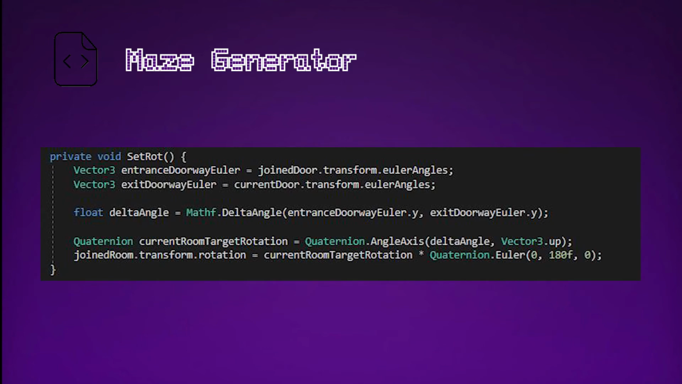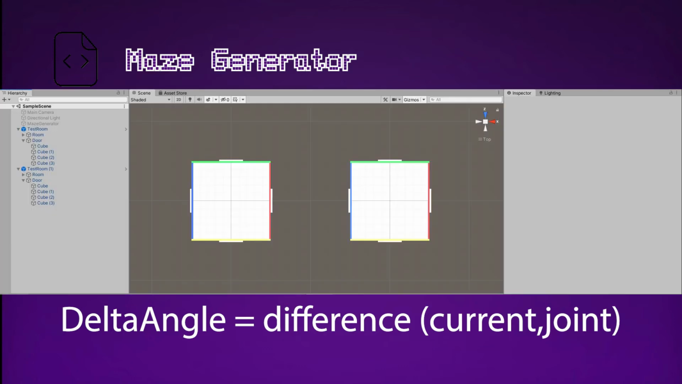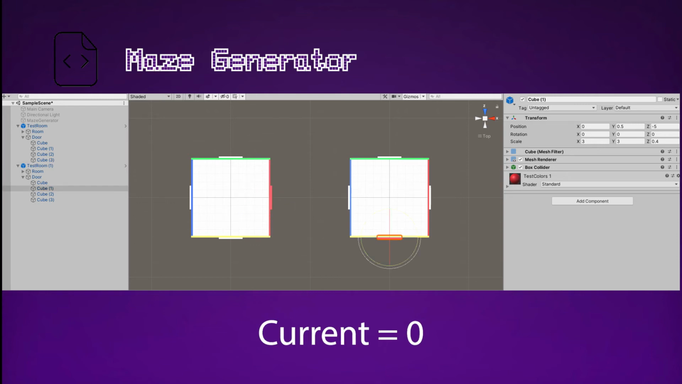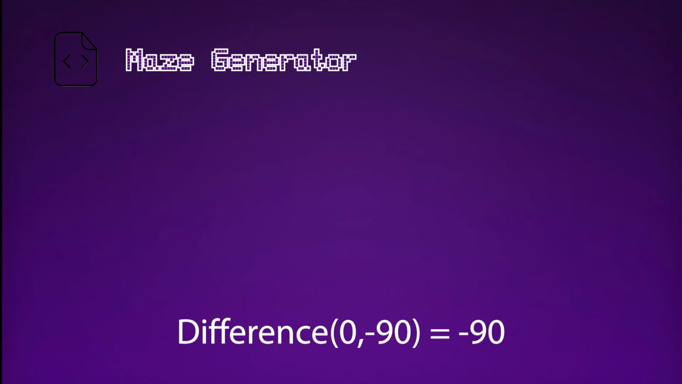For this, we're going to use the delta angle between the given doors and their Y rotation. The delta angle is basically the difference in rotation between the current float and the joint float. For example, we have two rooms, with each different doors. The current room in this case is our joint, and its door has an angle of -90 degrees. The joint room will have our current door, which has an angle of 0 degrees. So, if we get the difference from 0 to -90 degrees, we'll have -90 degrees.